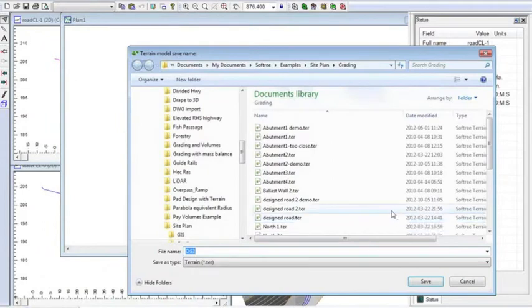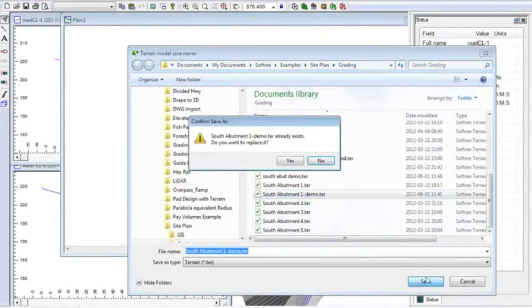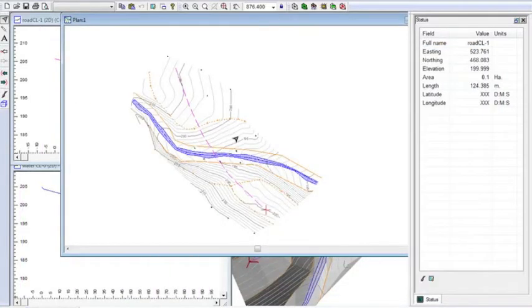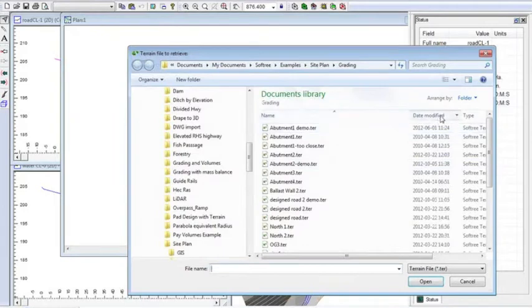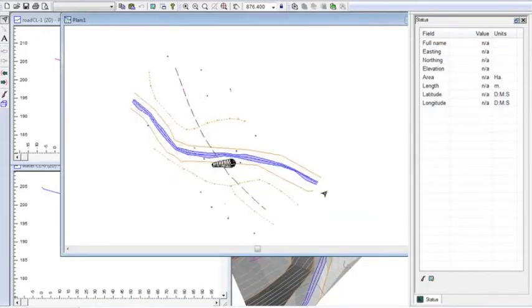So I'll call this, I think picking file names is the hardest thing. South Abutment 1 demo. Sure, let's call it that. Okay. Now I'm going to merge in the terrain I just created. So let's do a merge here. Pick the file, and that was called Abutment 2 demo. There we go.